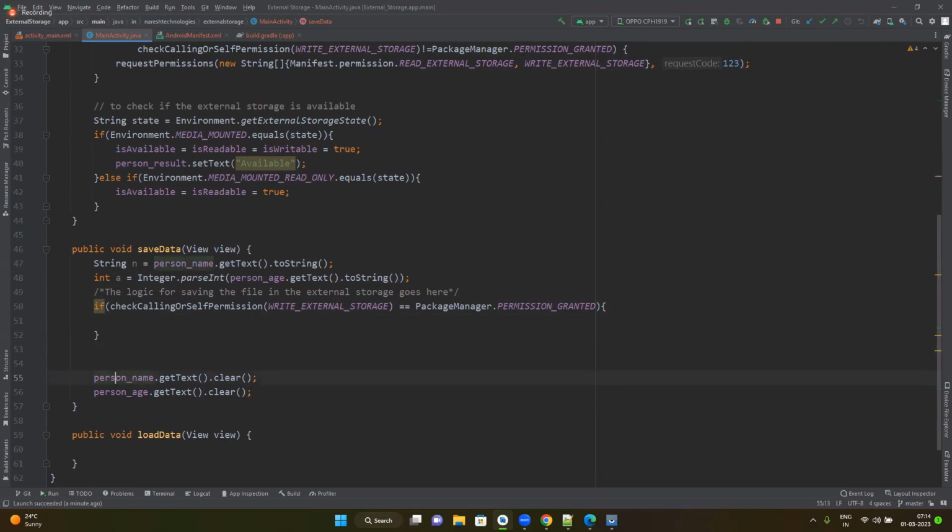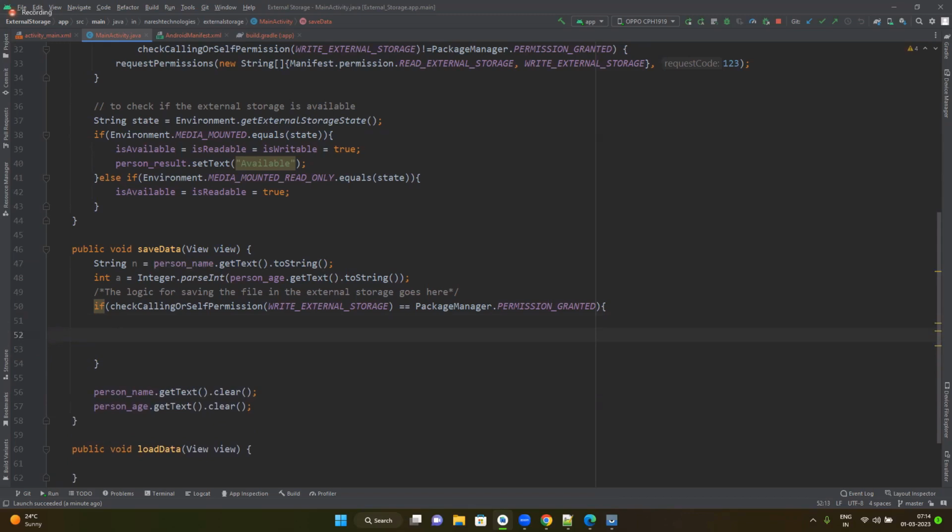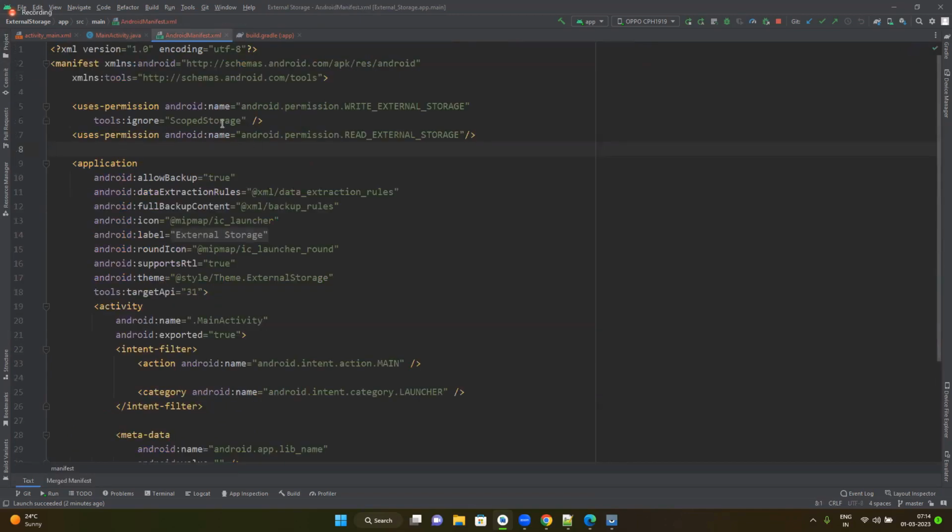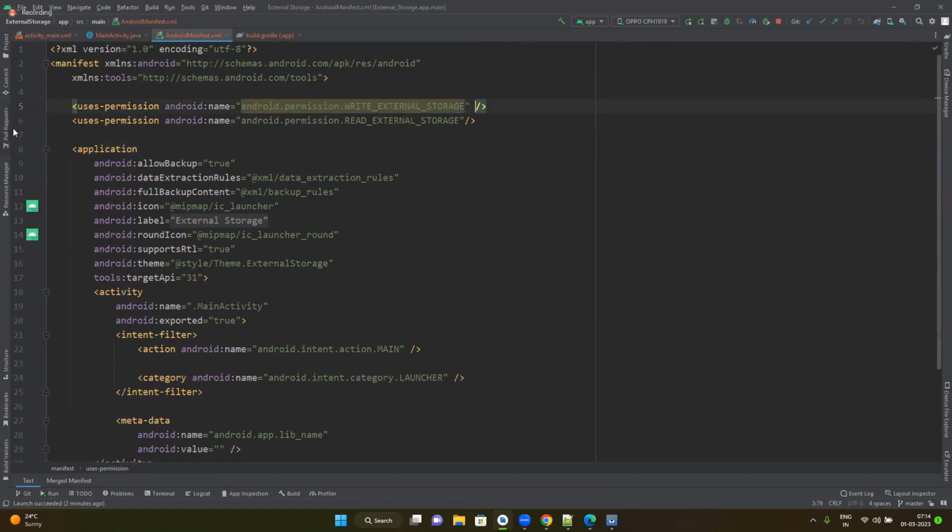Okay. So when the permission is granted, first thing that we're gonna do is, yeah, we did it, no, Akanksha. We already did it. See, we did this already. We don't need this at all. Tools ignore is not needed. Let's leave it as it is. Write external reads.